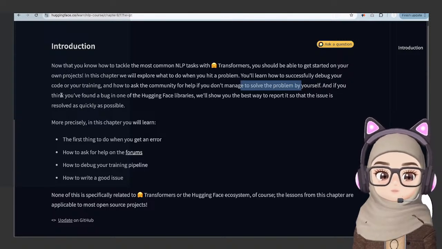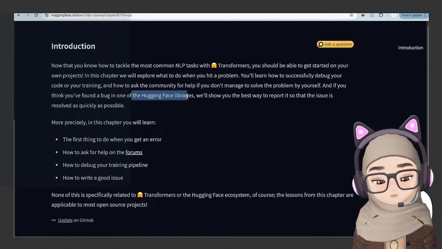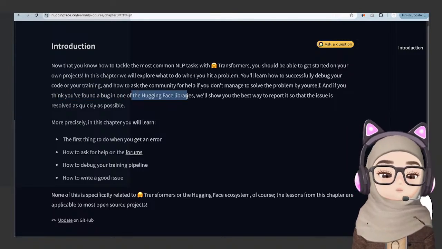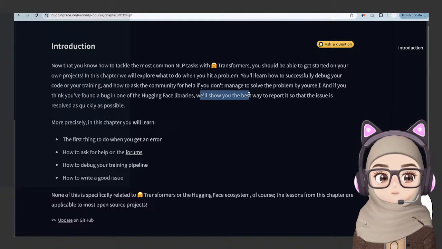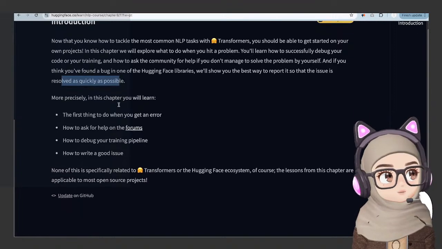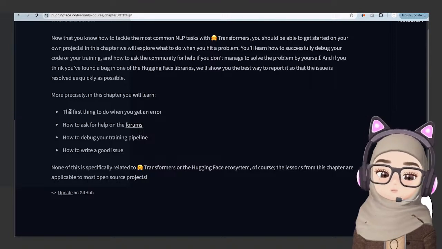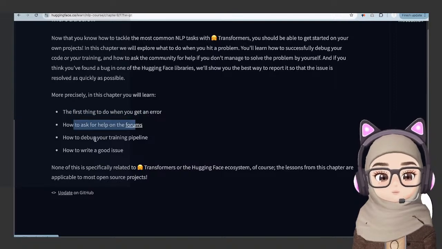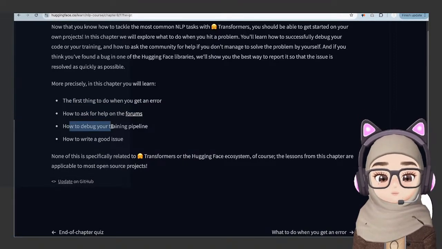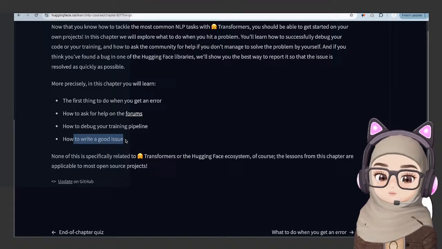And if you think you found a bug in one of the HuggingFace libraries, oh, that would be cool. I love finding issues, but I rarely do. We'll show you the best way to report it so that the issue is resolved as quickly as possible. More precisely, in this chapter, you will learn the thing to do when you get an error, how to ask for help on the forums, how to debug your training pipeline. That is hella interesting. Let's see. How to write a good issue.